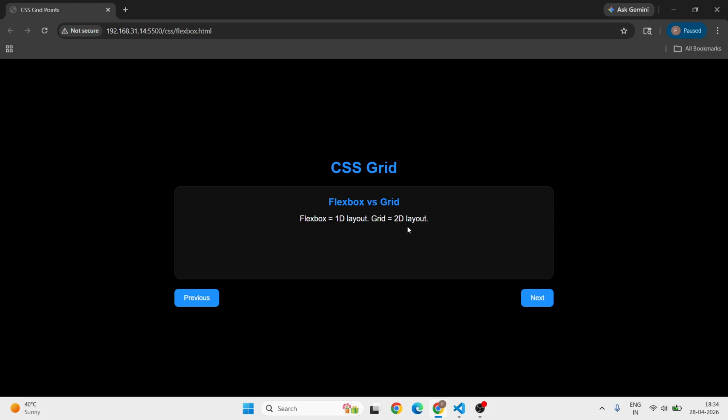Simple way to remember the difference between Flexbox and Grid. Flexbox means line, one direction. Then grid means table, row and column. Now that you understand the difference, let's start with CSS Grid practically.